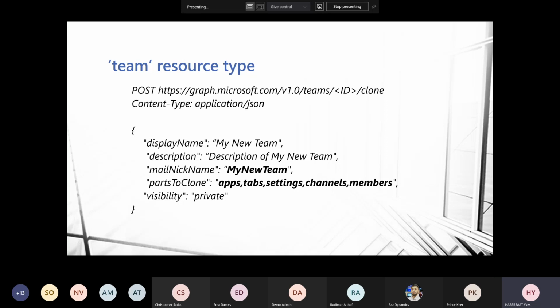And the most interesting part is the parts to clone. You can specify if you want to clone apps, tabs, settings, channels, or members, one of the settings or every setting. So you can choose. If you want just the channels, you can specify only the channels. This is really interesting when you are creating something like Power Apps for Teams governance, or maybe in ServiceNow or in Dynamics 365 if you want to manage your team related to your project. It's possible to clone the teams with specific parts. So it's really useful.